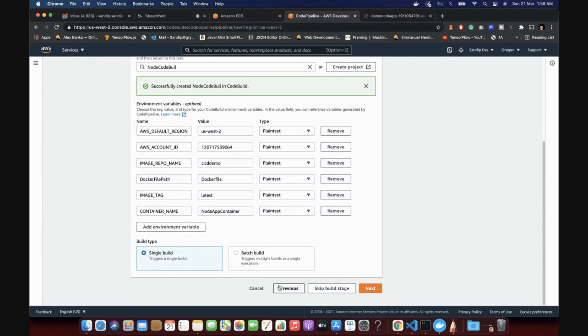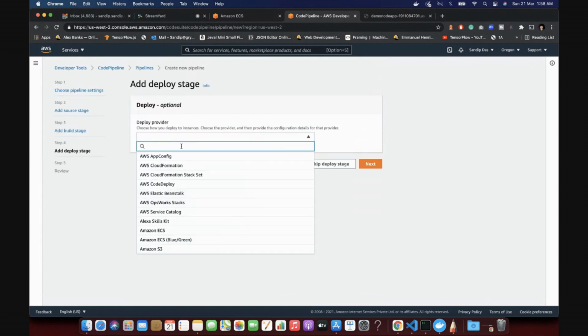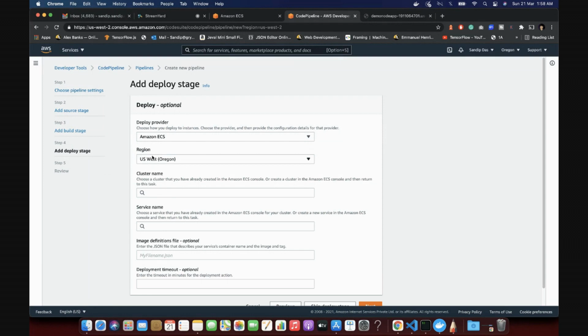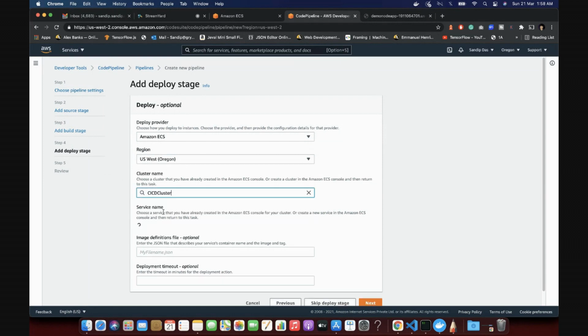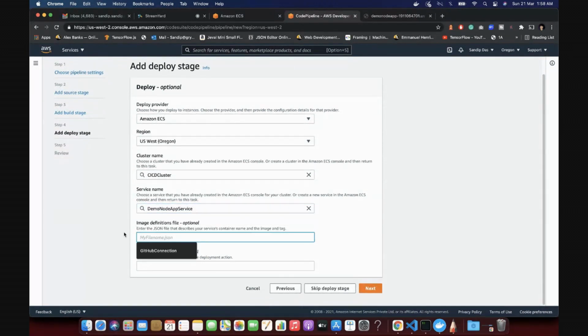Okay, so you want the single build. Go to next, the deployment provider. The deployment provider is AWS ECS. You are directly doing the deployment here. Region, yes, US West Oregon. Cluster name is CI/CD cluster. Service name, demo node app service. Image definition, yes, the file is already there.